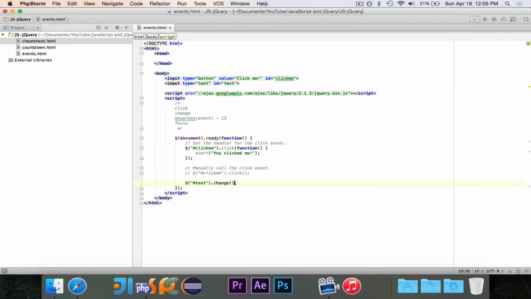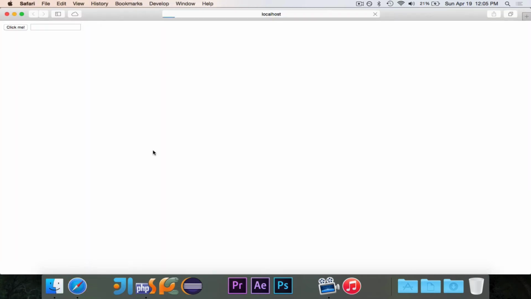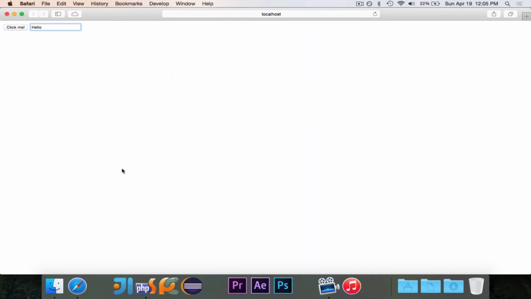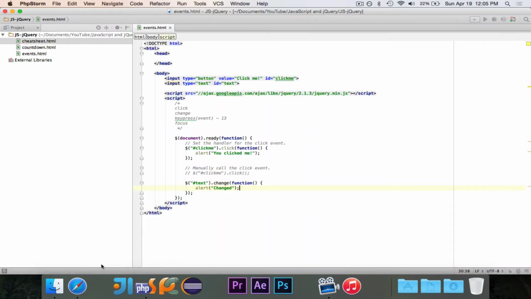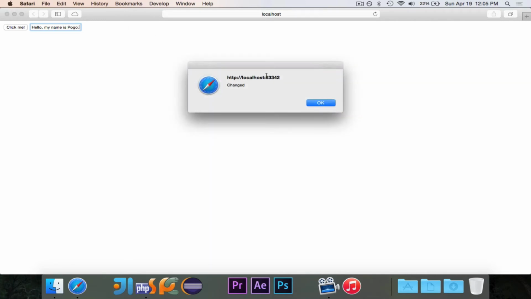Now again, change with no parameter would call the change event, but I'm going to use a function, and I'm just going to alert changed. So let's reload, and okay. This changed is called when I press the enter key. So, hello, my name is Pogo, and then I press the enter key, and it will say changed.